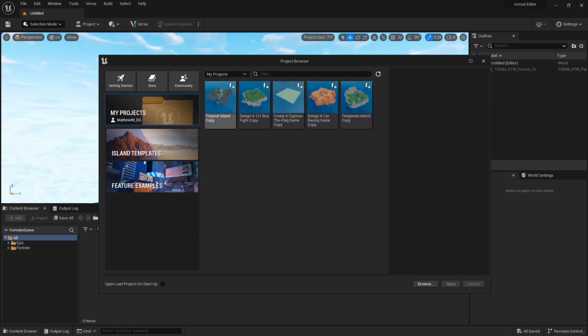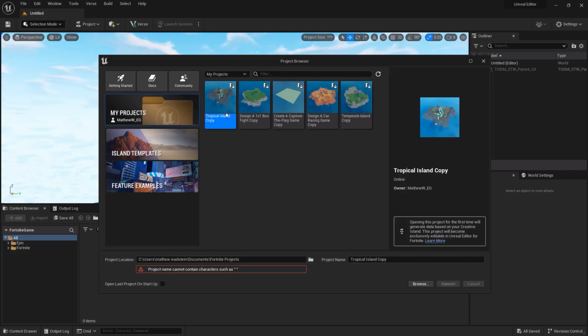Each of these islands, we can see in the top right corner, have an icon. That icon indicates it's a creative island. And if we wanted to, we could choose one of our islands, for example, my tropical island copy, and we could create a version of it for use in UEFN. You could choose the project location, browse to where you want to put it at, and then rename it.